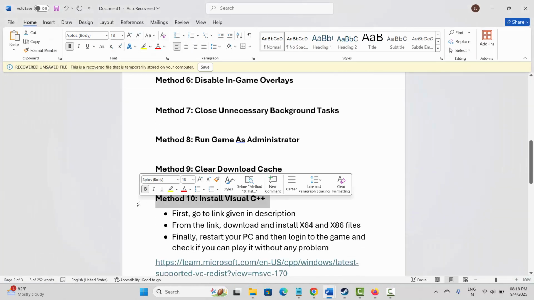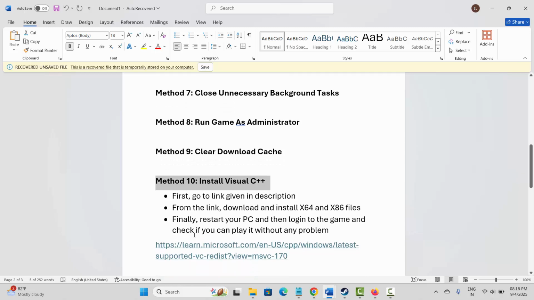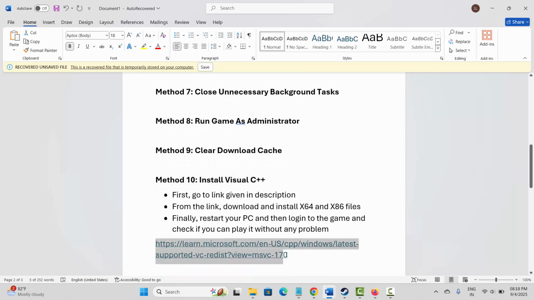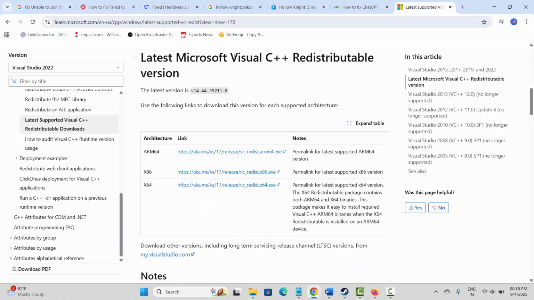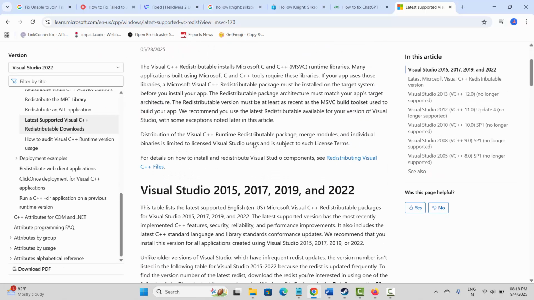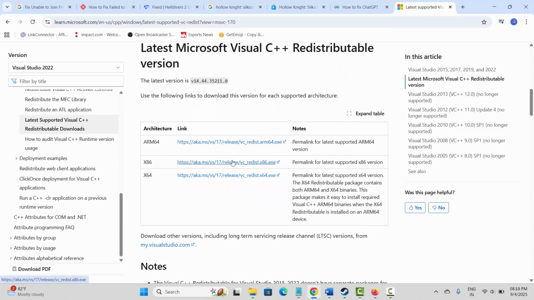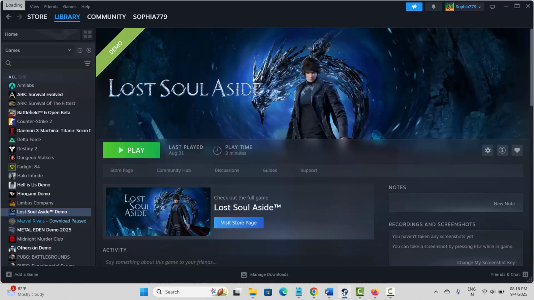Next is to install Visual C++ files. So for that, go to your browser, copy this link and paste it in your browser. I have provided the link in the description. After this, go below and download the Visual C++ files on your PC. After downloading it, install it on your system and then launch the game and see if this helps to resolve the problem.